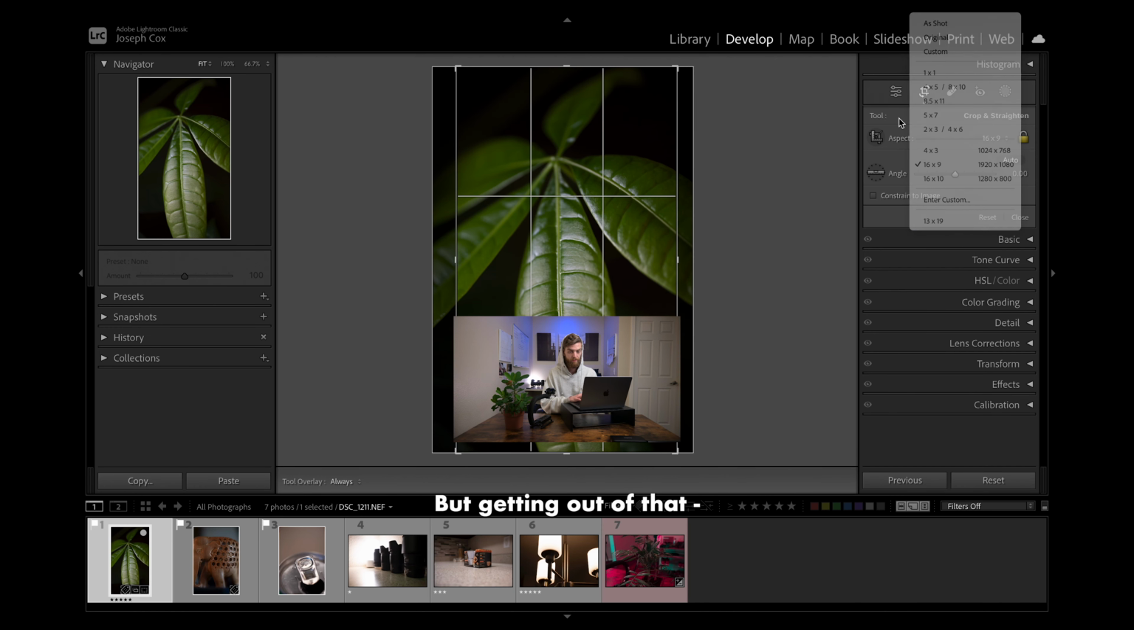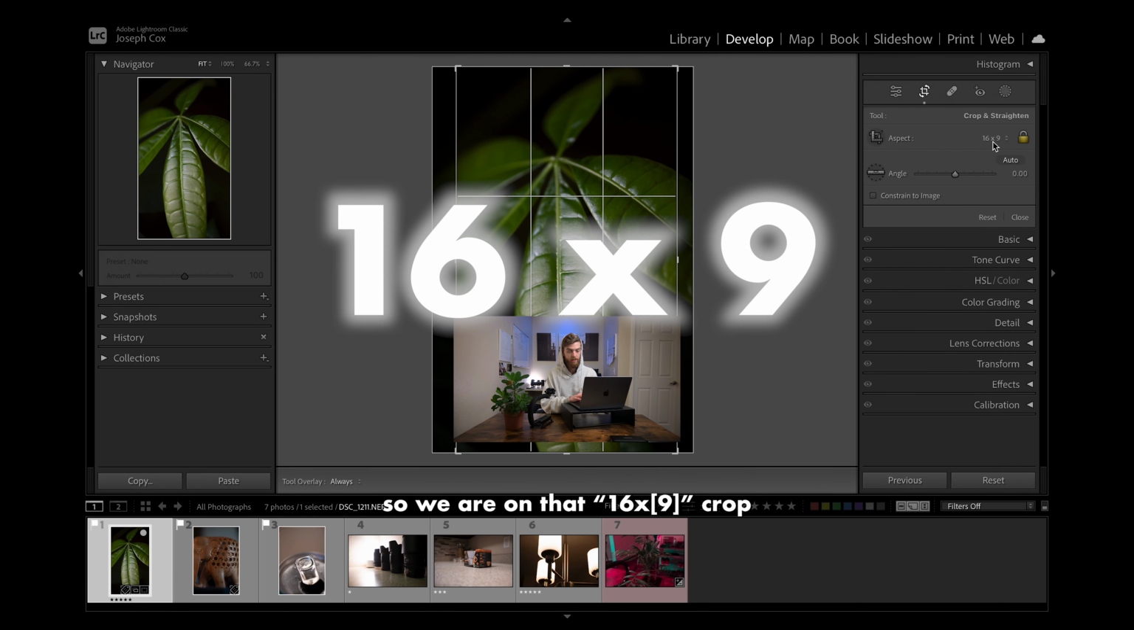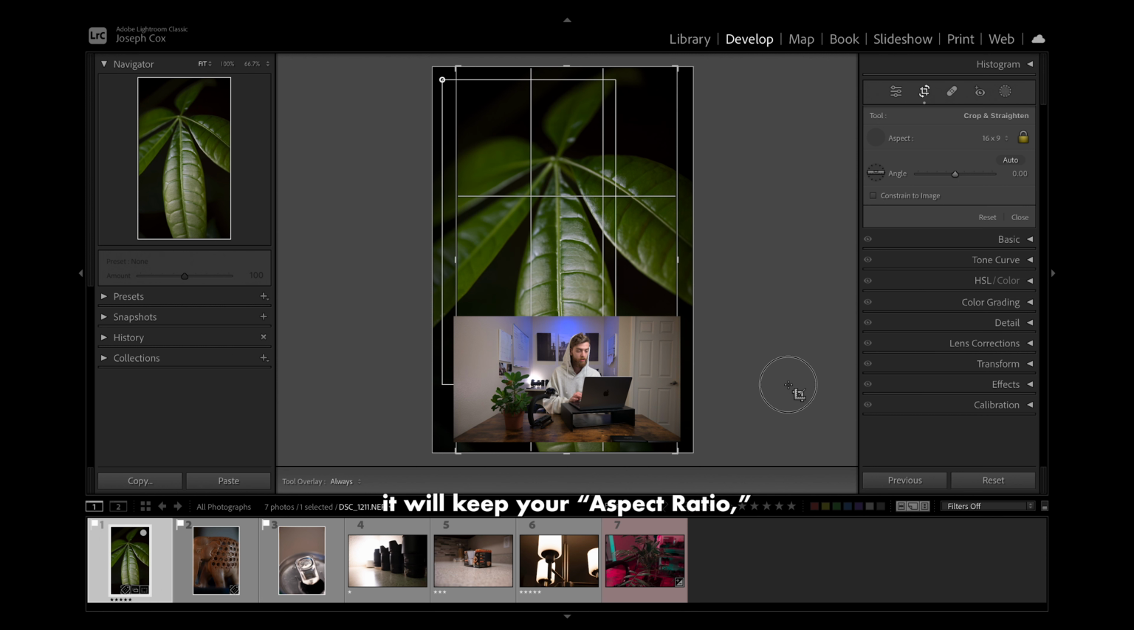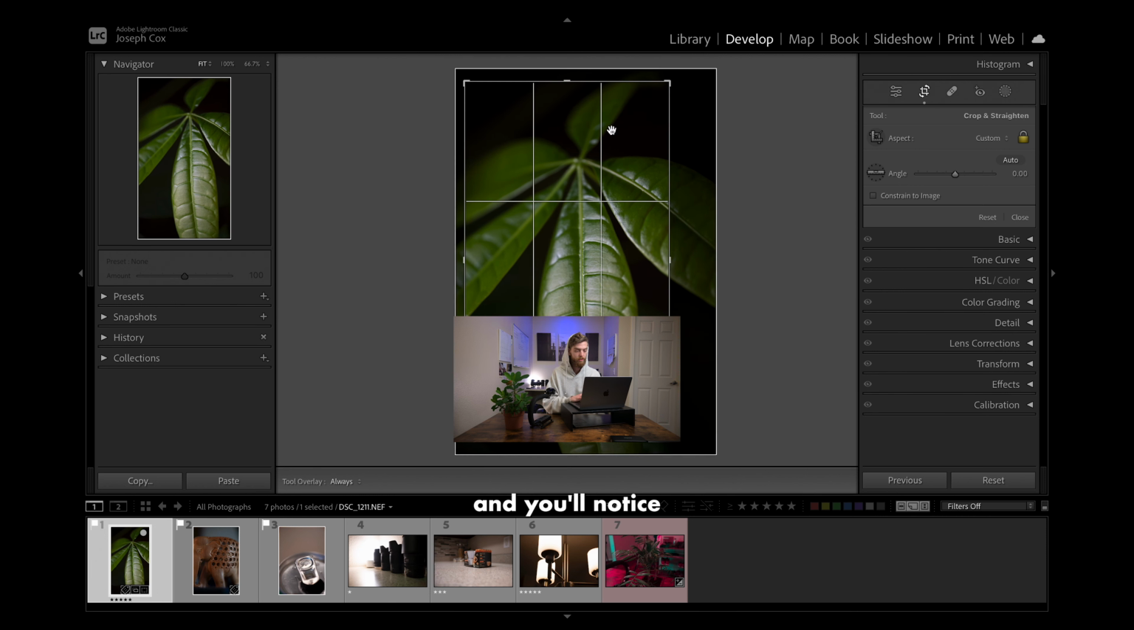Getting out of that, we are on that 16x19 crop, and if you want to, you can use this tool on the left, which is the crop frame tool. You can go directly into the photo, click and drag, and depending on how you click and drag, it will keep your aspect ratio, but you can go horizontal or vertical with it. Then click and drag that size out, and you'll notice that would be our new crop.